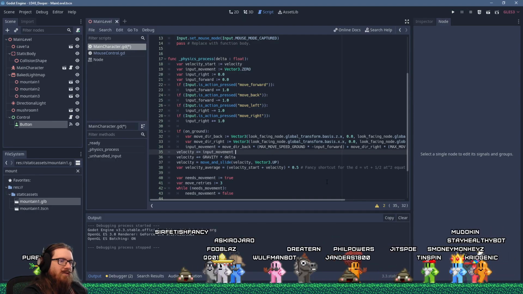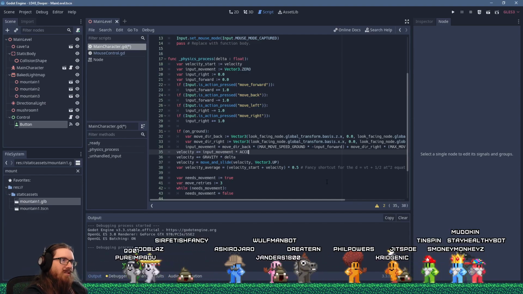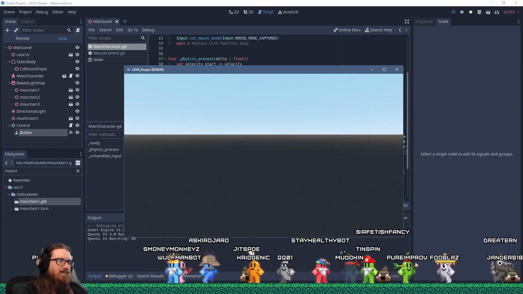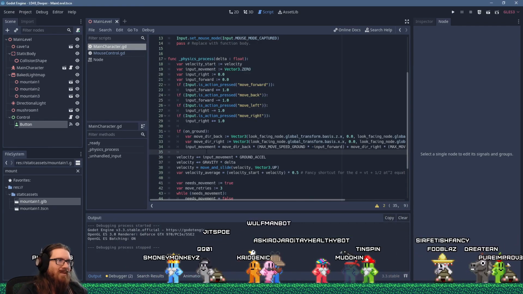Velocity plus equals input movement times accel, or ground accel. Whoa! Oh right, I never put a velocity cap on there, haha!